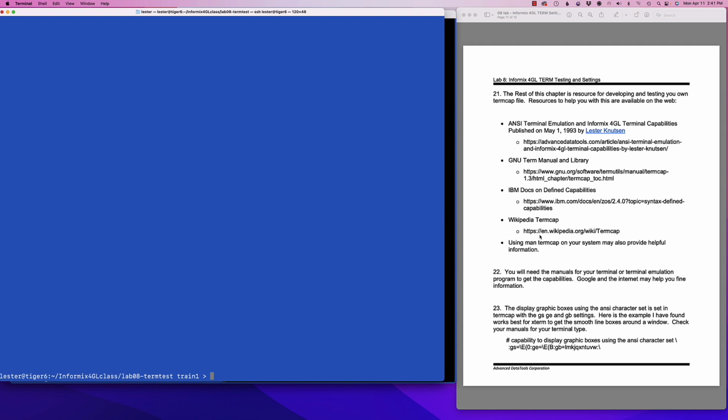You also want to get the manuals for your terminal. Google will be your friend here, because a lot of 30-year-old terminals, it's hard to get hard copies of the manuals.